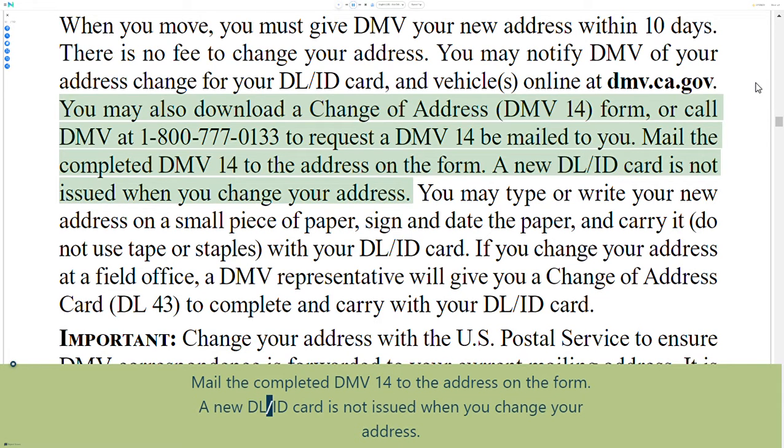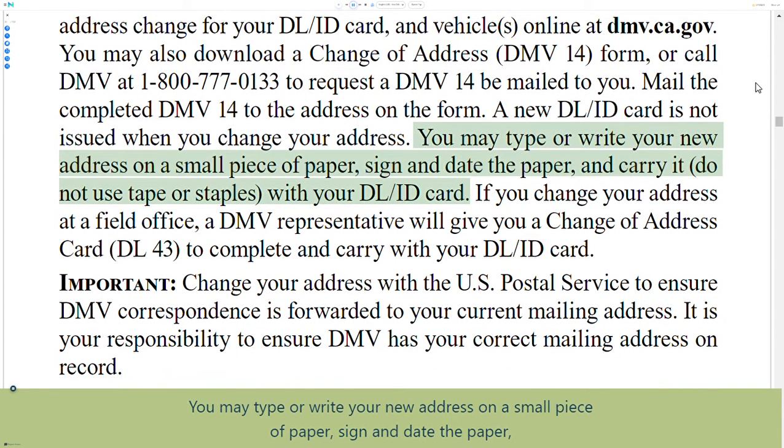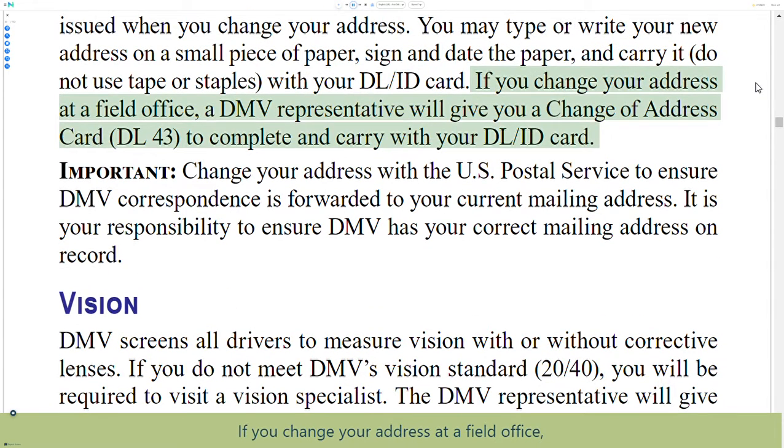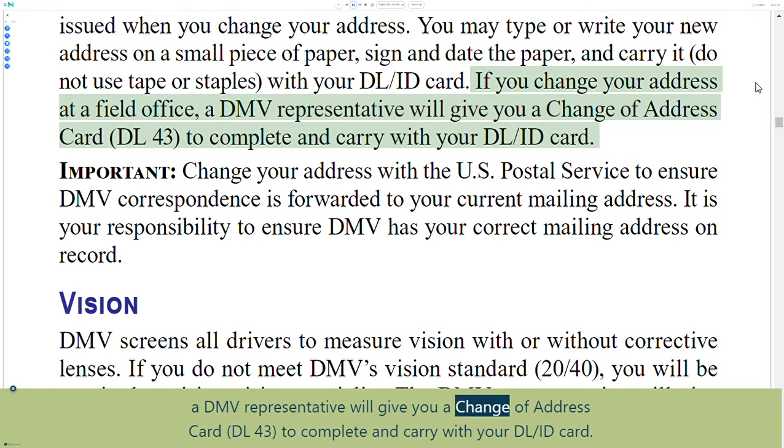A new DL/ID card is not issued when you change your address. You may type or write your new address on a small piece of paper, sign and date the paper, and carry it. Do not use tape or staples with your DL/ID card. If you change your address at a field office, a DMV representative will give you a change of address card, DL-43, to complete and carry with your DL/ID card.